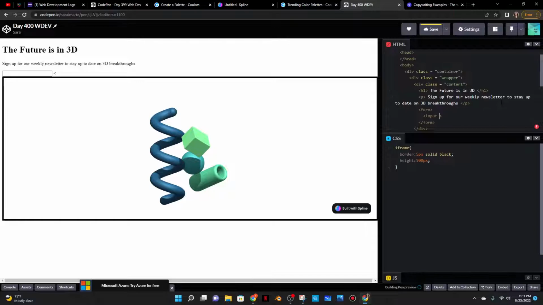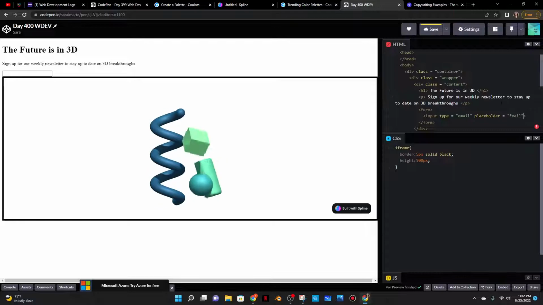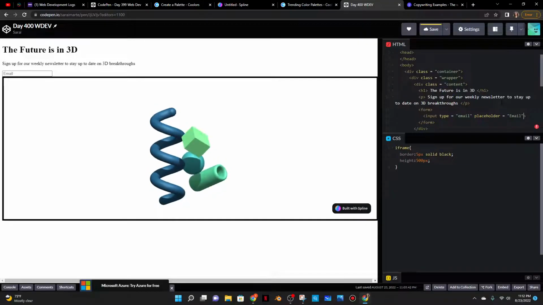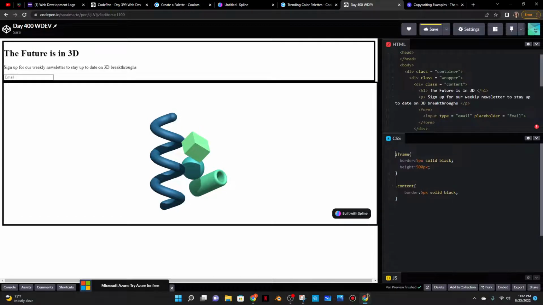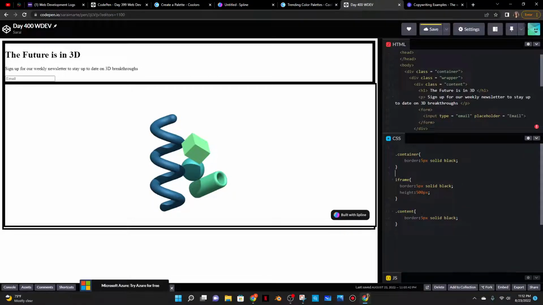And then I'll just do type email because I want them to put their email in there. And then the placeholder, I'll set that equal to just say email. And yep, that's it. And then now onto the CSS. So I'm just going to go here and give the content itself also a border. So I'll just paste that in there. And then not only that, but I'll give the container. Honestly, I'll give everything a border. That's what I always do. When in doubt, give it a border. So container and then dot wrapper, also give it a border.